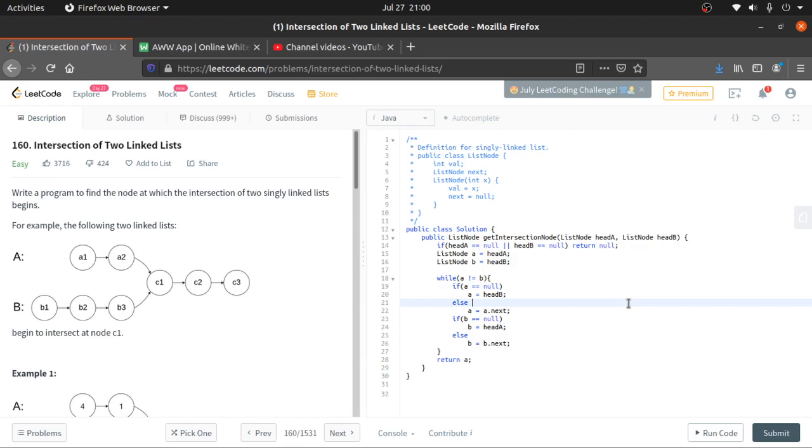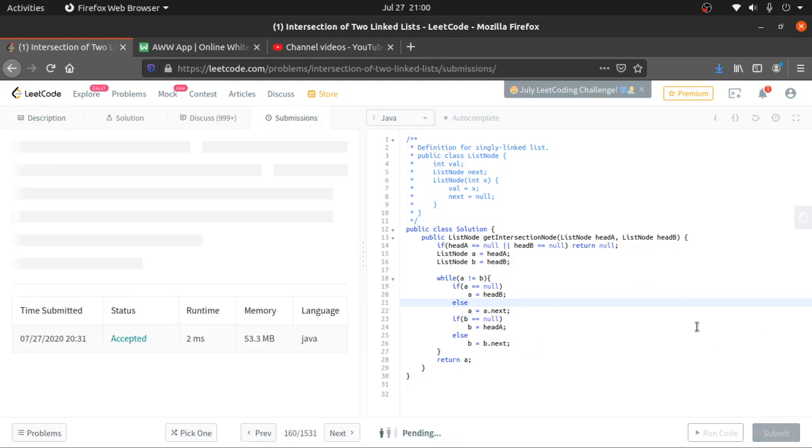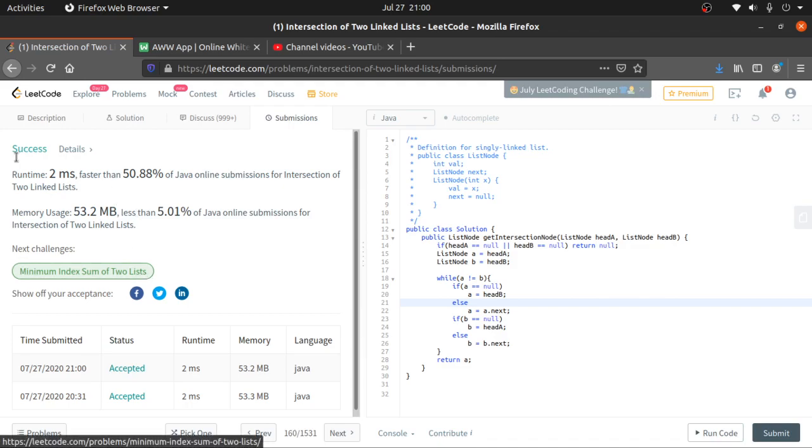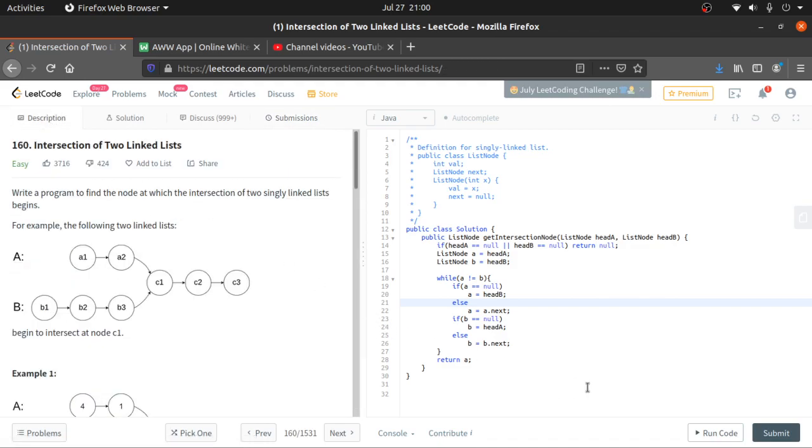I hope this makes sense to you. We continue until we find null. When we find null, we set it to the head of the other linked list, so A is set to head B, B is set to head A, and B continues as B dot next, A continues as A dot next. Let's submit and see. Okay, this one works now, and this is pretty much it for this question.